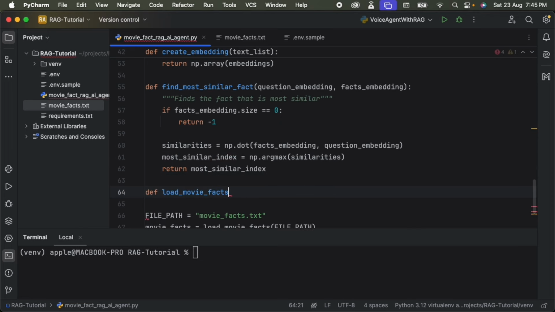Def load_movie_facts. Here is the file path, and then what we have to do is give a docstring for this as well. Loads movie facts.